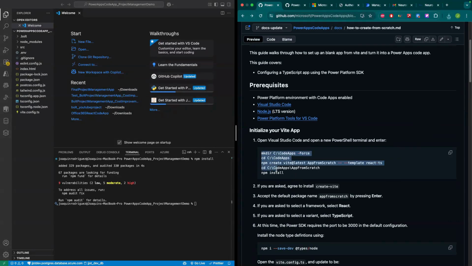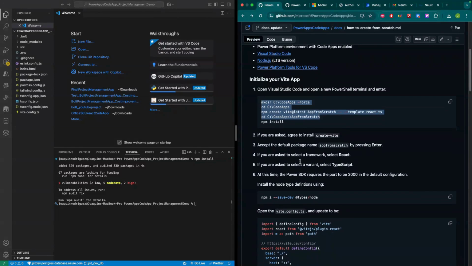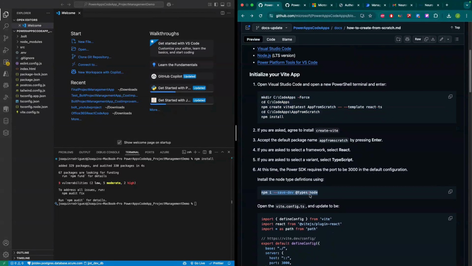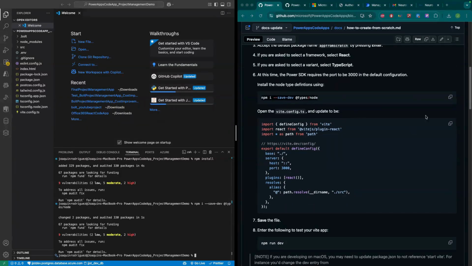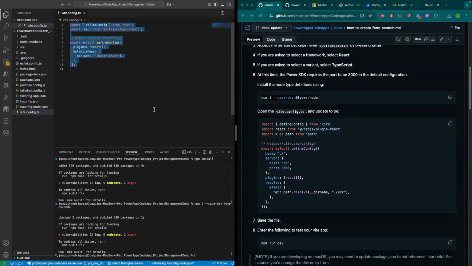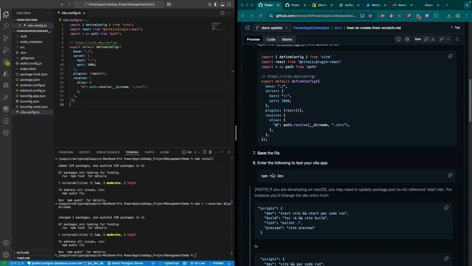So is that first step right here. I already did this since it's coming from Bolt. Okay, so npm install. Let's install this. Step 6. And then for the vite config, update it to this. So vite config, update. And then npm run dev.